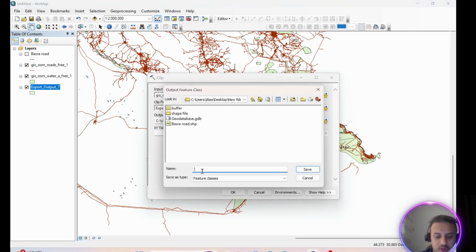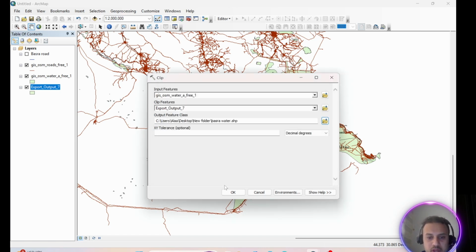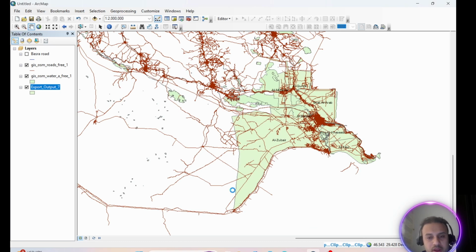This is water. Save this one and click OK and wait for the clipping. The clip is now completed.